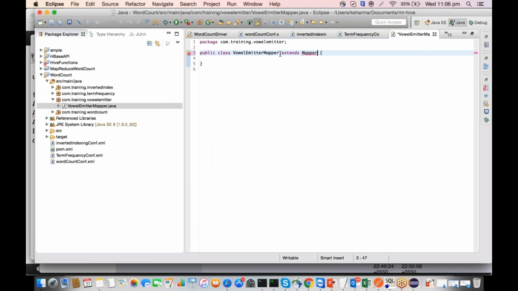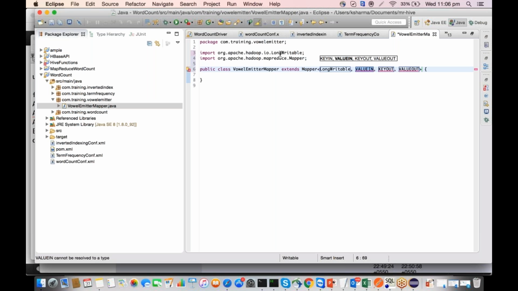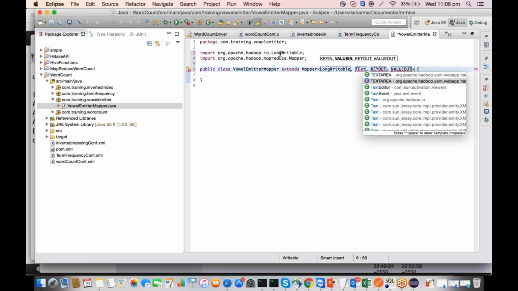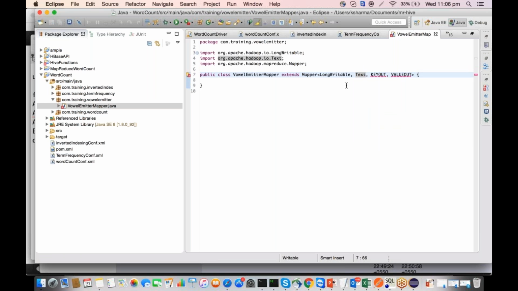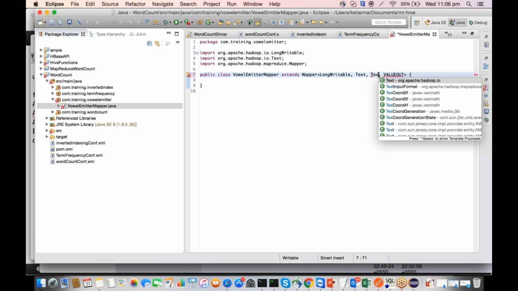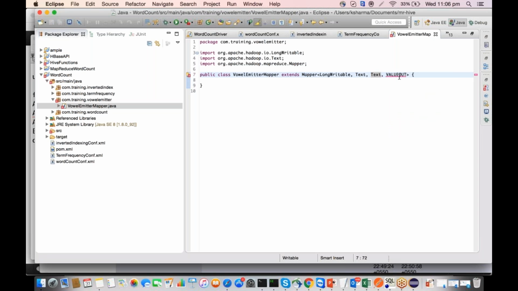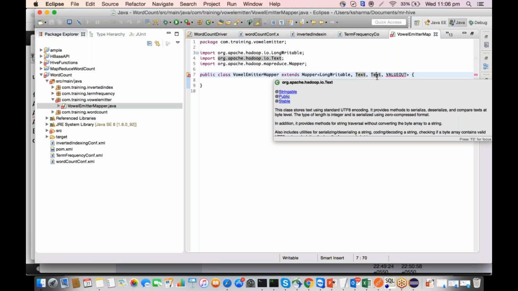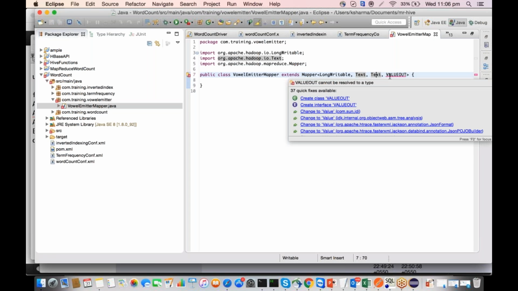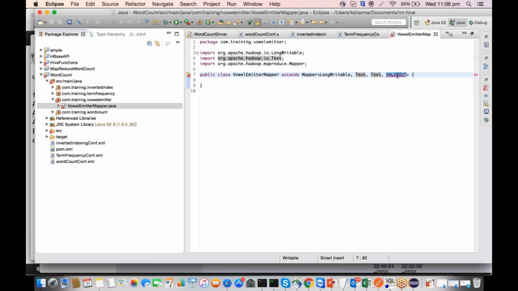It extends Mapper. The input key is a LongWritable. I won't explain why LongWritable and Text come as input, because my assumption is that we are going to use a text input format, and the value will be the text. Can anyone tell me what would be the output value? The output key is Text, I understand, because we are going to emit the word. Now what about the output value?